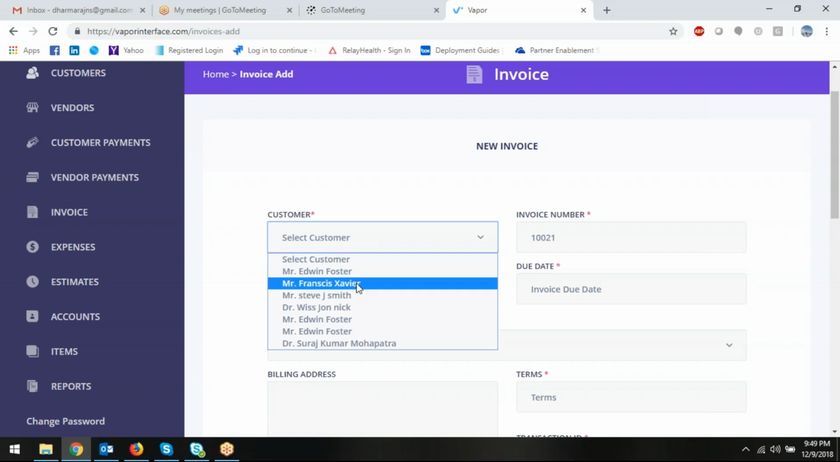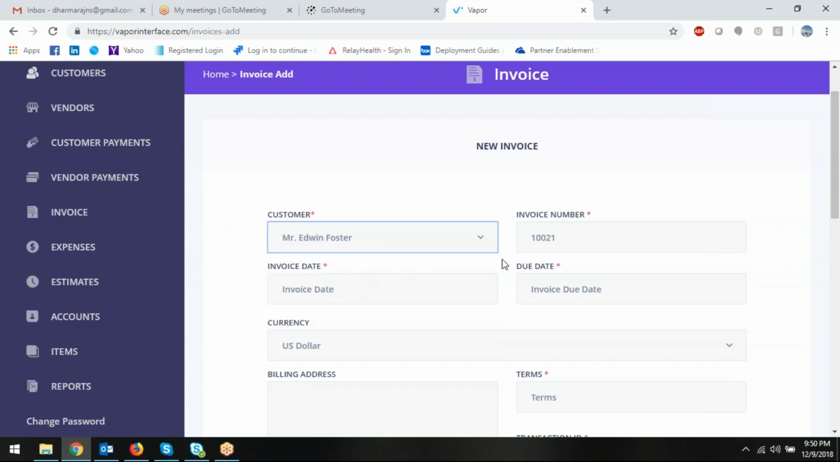This is the list of customers that we currently have within the instance. So in your case, you'll have a bunch of different customers to pick from. For example, I'm picking Edwin Foster.